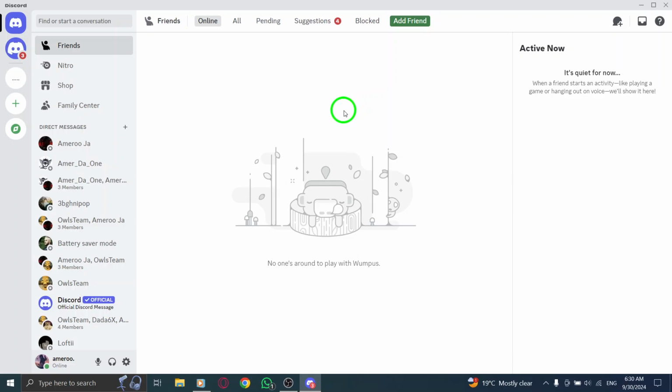Once you're logged in, you'll be on your main screen, where you can see all your servers and direct messages. Next, look over to the left side of the screen and find the Direct Messages section. Click on it to open your chats. This is where you communicate with friends and groups.